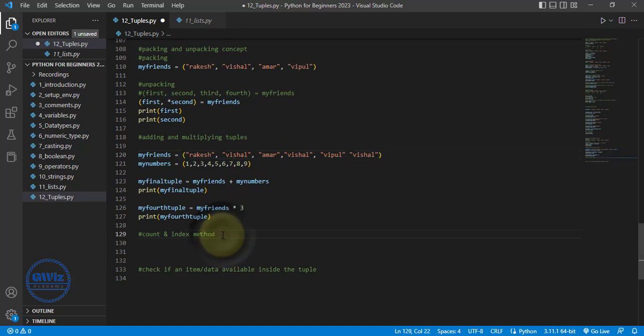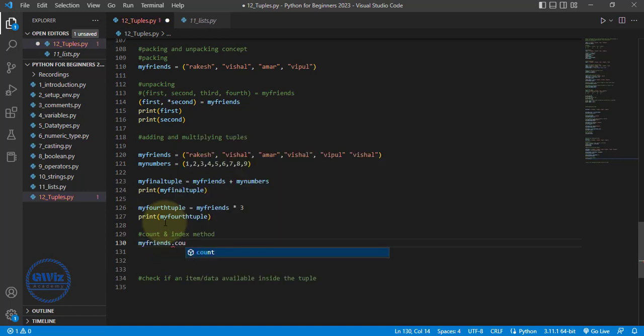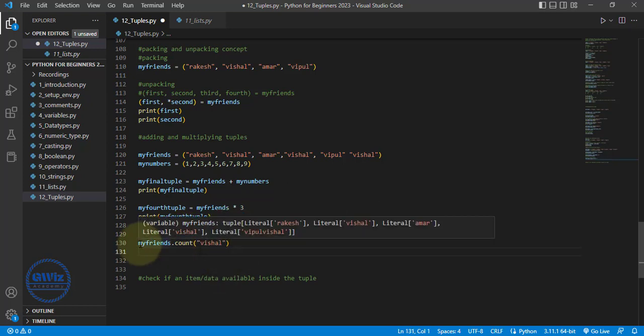So if someone asks me, hey, this is a tuple called my friends, and they will not show me the data items in it, and they simply say check how many times the item called Vishal is available inside this particular tuple. So what I'll do is my friends tuple dot count parenthesis, and then I'll pass this argument, the item called Vishal. So this line of code will check how many times the item called Vishal is available inside this tuple called my friends.